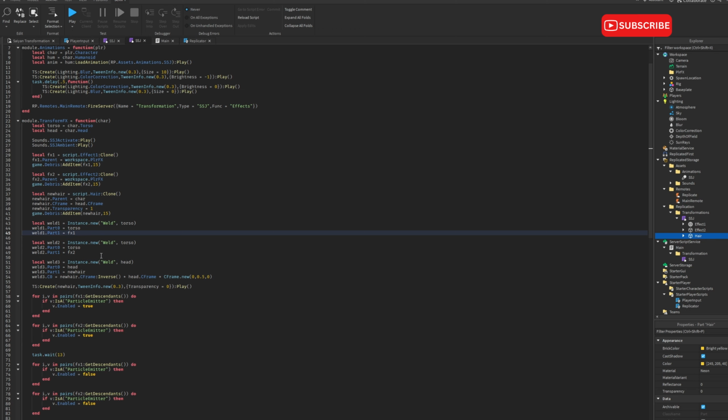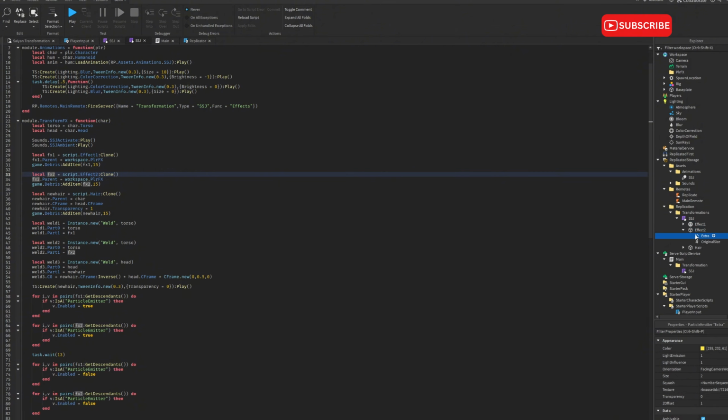That's done. And then we need the welds. This is because we need all of you to stick on the character. We need these parts to stick on the character for the effects. And I'm not just gonna take the particle emitter and put it inside of the character, because that gets really annoying.